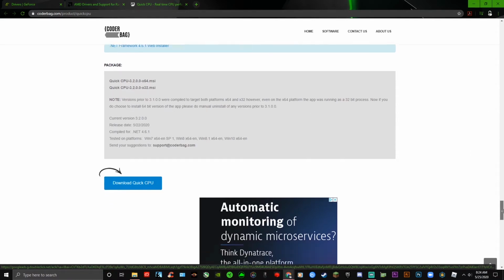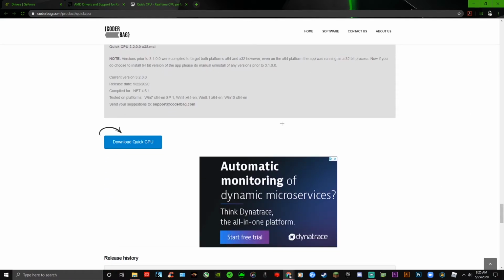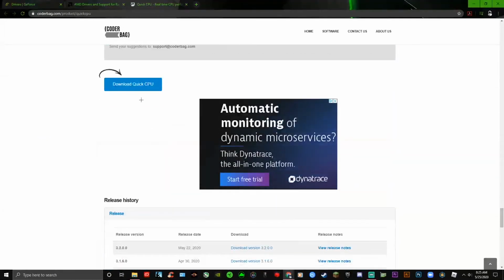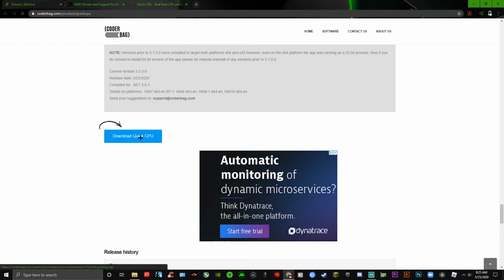Usually people might have their CPUs at a lower speed and Windows won't be able to access the full capabilities, and that's basically just wasted money. I mean, you paid for your CPU, for your PC, for your laptop, whatever, and so you should be able to get the most out of it. So you can go ahead and make your way all the way down almost to the bottom, right above the release notes, and click Download Quick CPU.